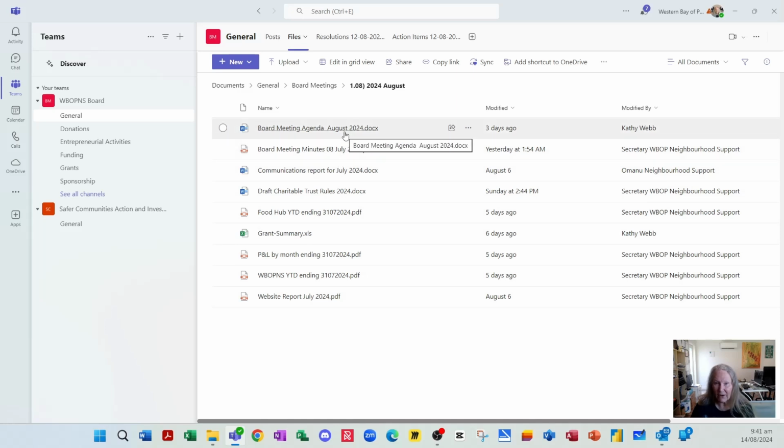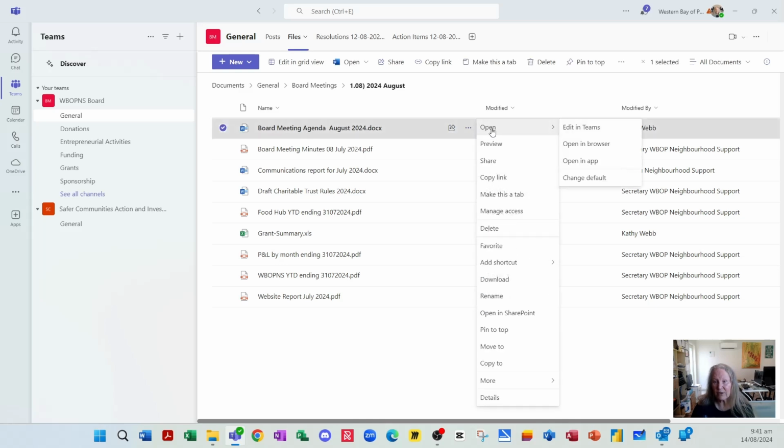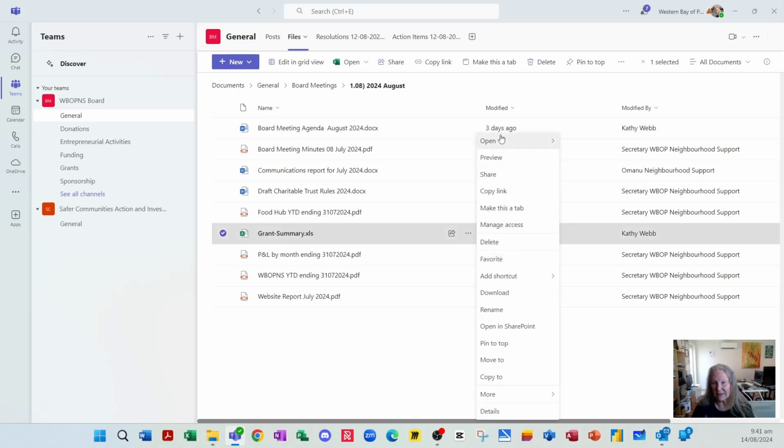When it comes to files, you can click this action button here and you're able to open them in either Teams, in a browser, whatever browser you use, or in the app in which it came from. So this is a Word document, so we'll open it in the Word app, as opposed to this one, it'll open it in the Excel app. I always find opening it in the app gives you a true reflection of the document rather than opening in the browser, if that's a possibility. So you've got the opening of documents in the app or Teams.